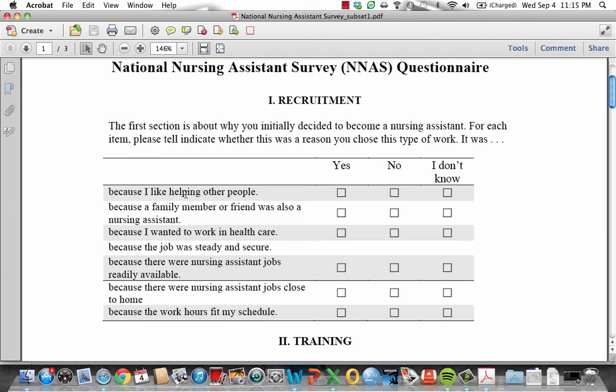Now, an alternative convention, and while we don't have actual numbers appearing beside our statements, we could, similar to what we did with the codebook where we printed it out and assigned our zeros and ones, come in and actually arbitrarily just list numbers down the side. So because I like helping other people would be item 1, because a family member or friend was also a nursing assistant would be item 2, and so on.